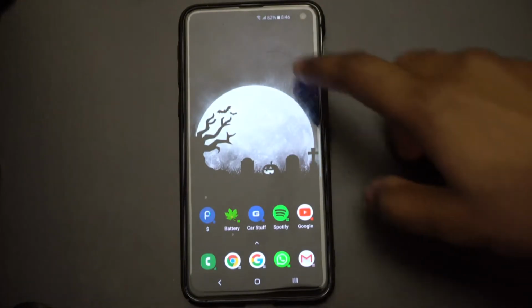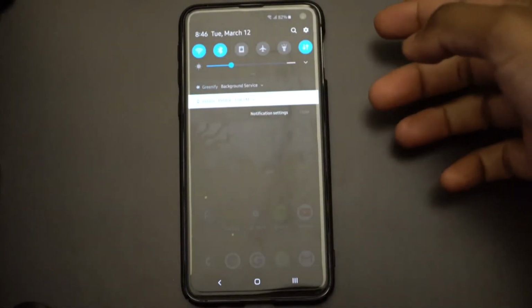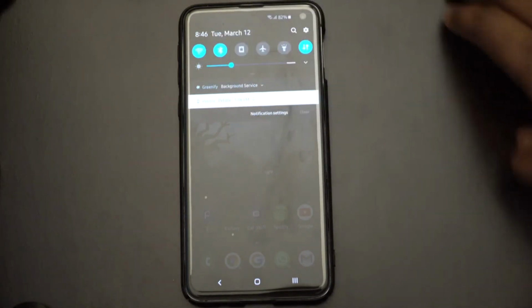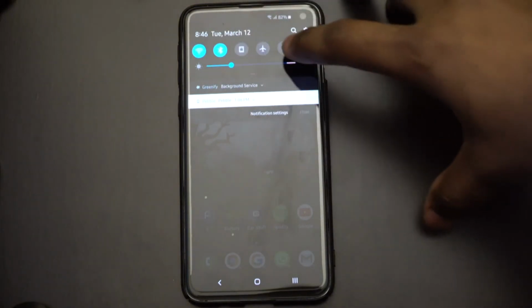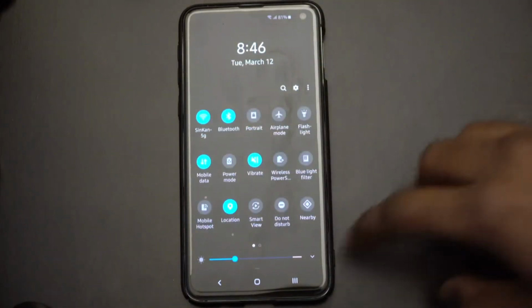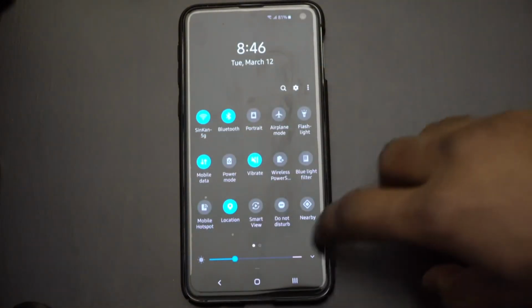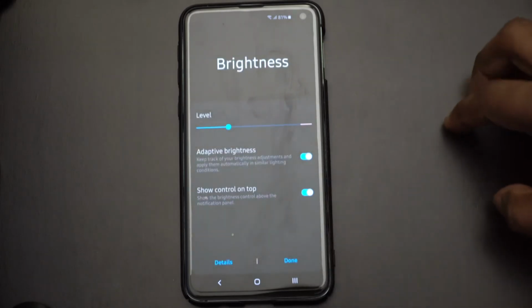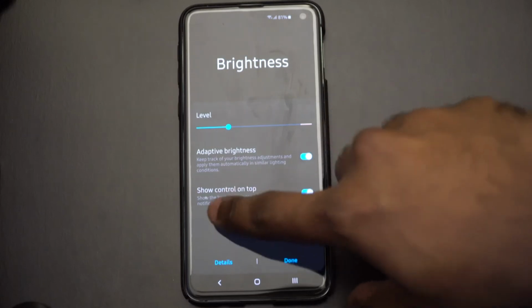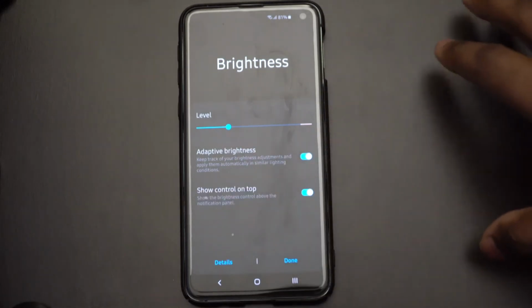The next tip is, if you scroll down in notification, you can see there is a brightness slider adjustment. You can set this by pulling the notification down. You will be able to see the brightness slider here. You can click on the expand button. Here you can enable the option show control on top.